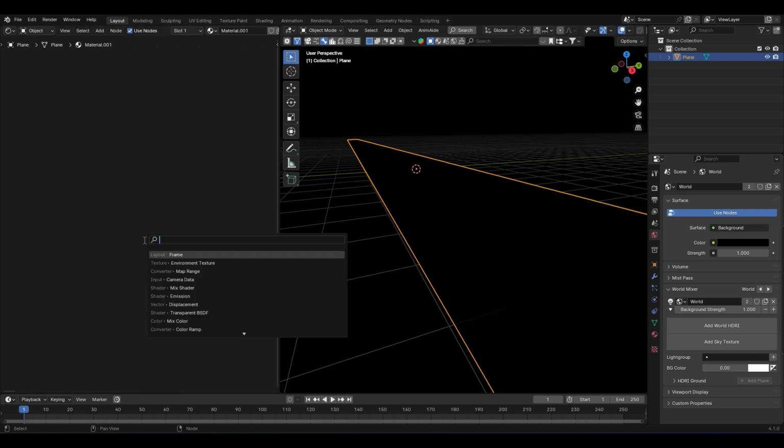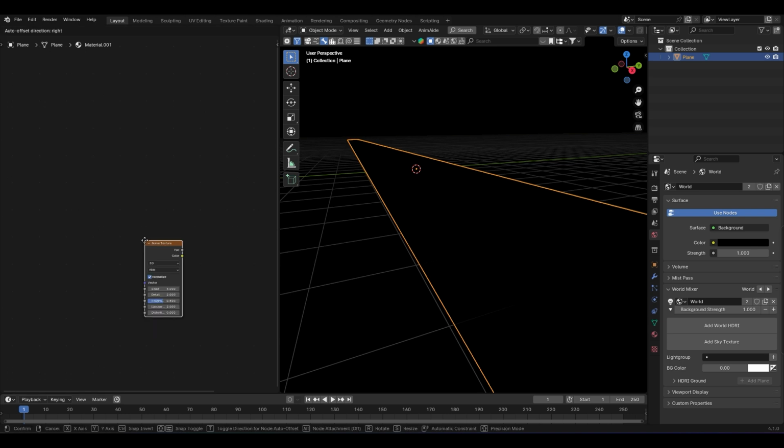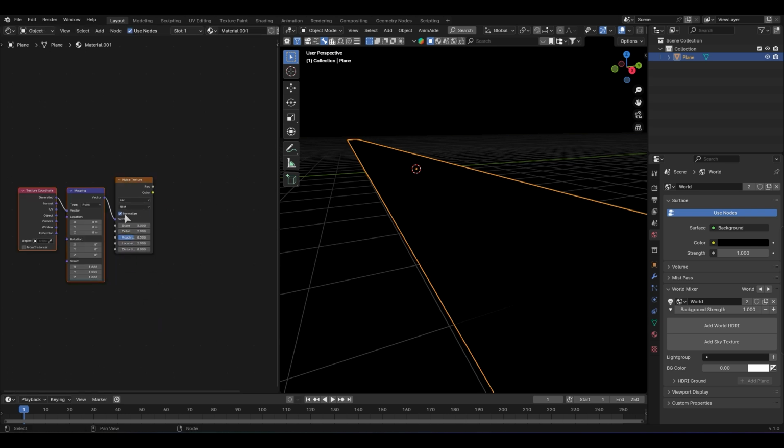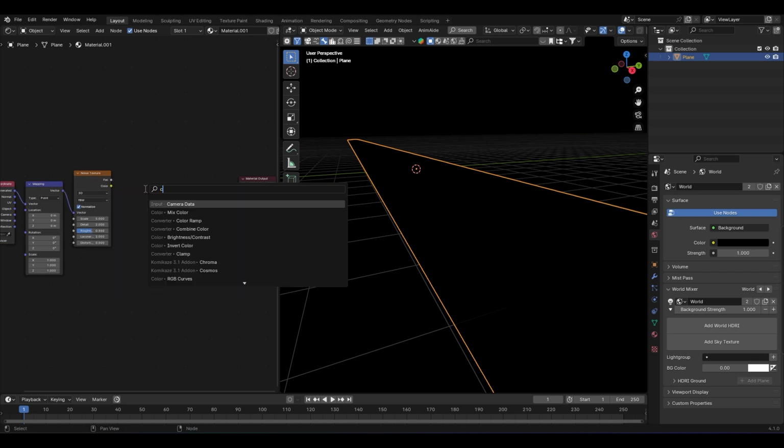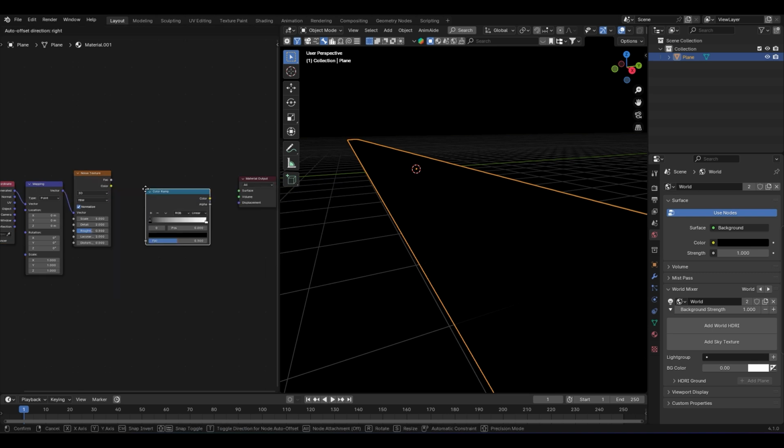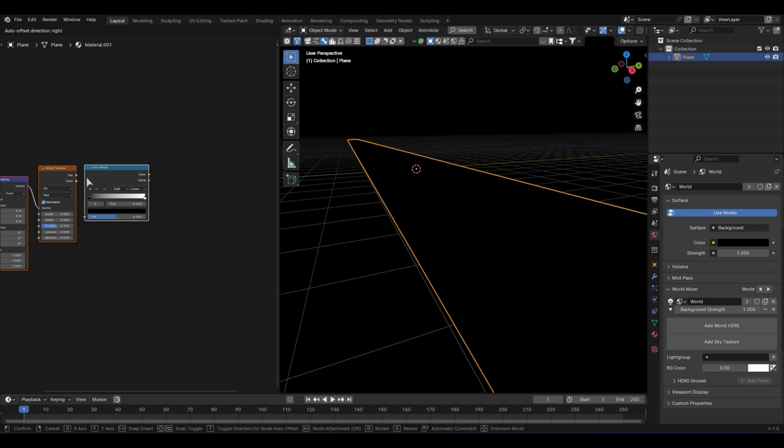Now in the shader editor, start by adding a noise texture, then press Ctrl plus T on the keyboard to bring texture coordinate and mapping nodes. Then add a color ramp and connect the noise texture color to the factor of the color ramp.